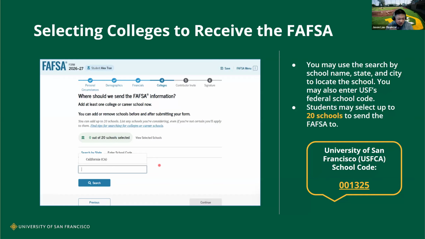Otherwise, you'll have to sort through all the schools in the state of California to find the University of San Francisco. If you do that option, do read carefully in terms of the other surrounding schools in San Francisco, where some schools may share a very similar name. So just make sure that you locate University of San Francisco, and putting in the school code will help with that confusion.